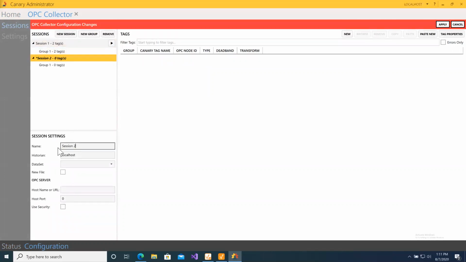I'm going to call this session my Changemaker Friday session. And I'm going to connect to my local Canary historian. And I'm going to push the data that I'm collecting from this OPC UA source, obviously, to my OPC UA dataset that I've got here. You'll notice now that it will also ask me what is my hostname or URL for my OPC server that I need to connect to. So obviously, I'm running the same OPC UA server on the same node, so I'm going to connect to localhost.